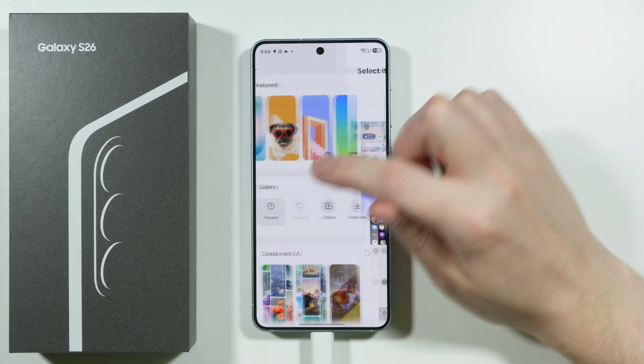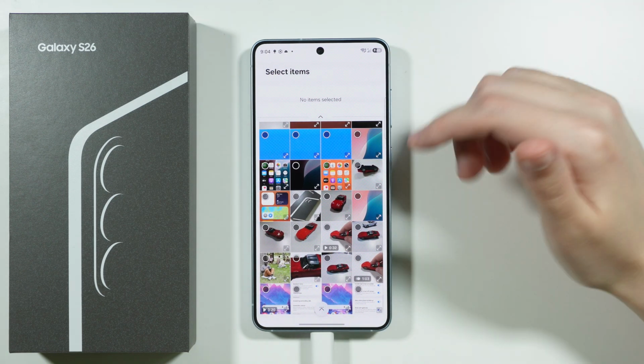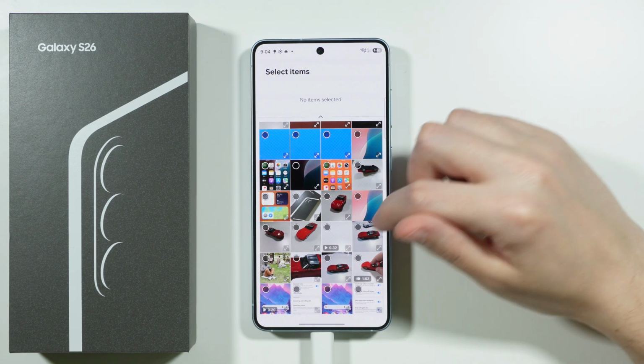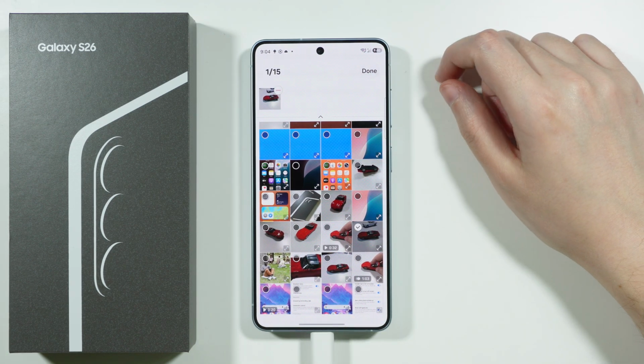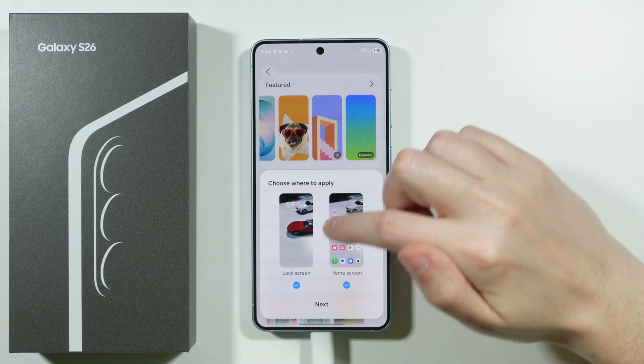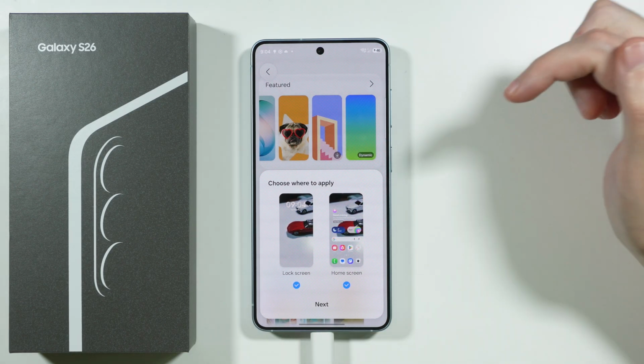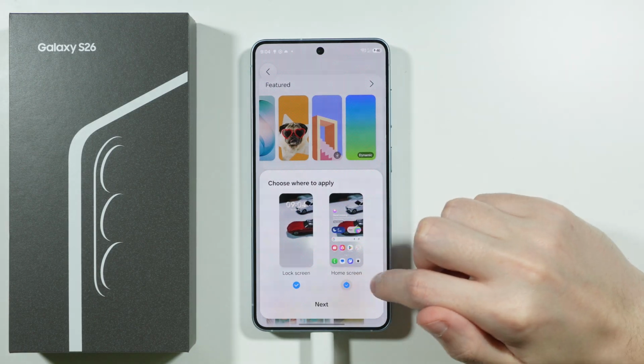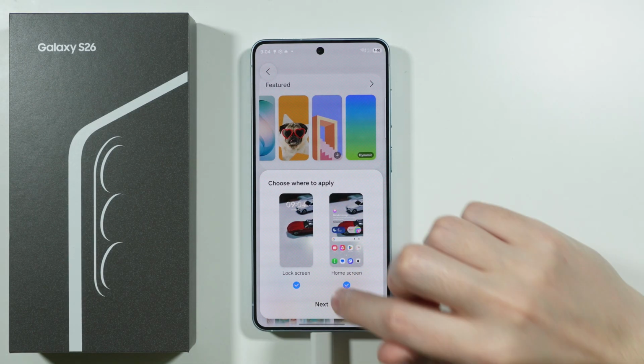In my case, I'm gonna go to Recent in order to choose a custom image from my gallery. Let's say I'm gonna choose this one. We're gonna tap on Done. Then we can decide if you want to set it for the lock screen or home screen or both. If you want to exclude something, of course, you can tap on this check in the circle and go next.